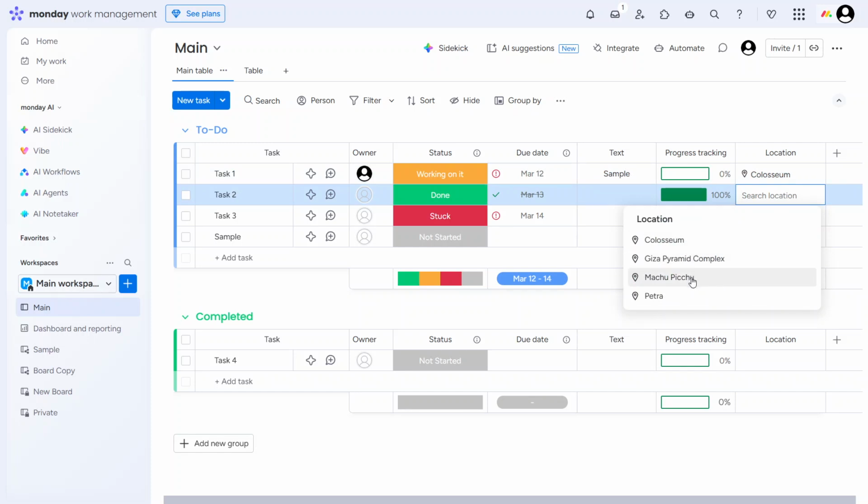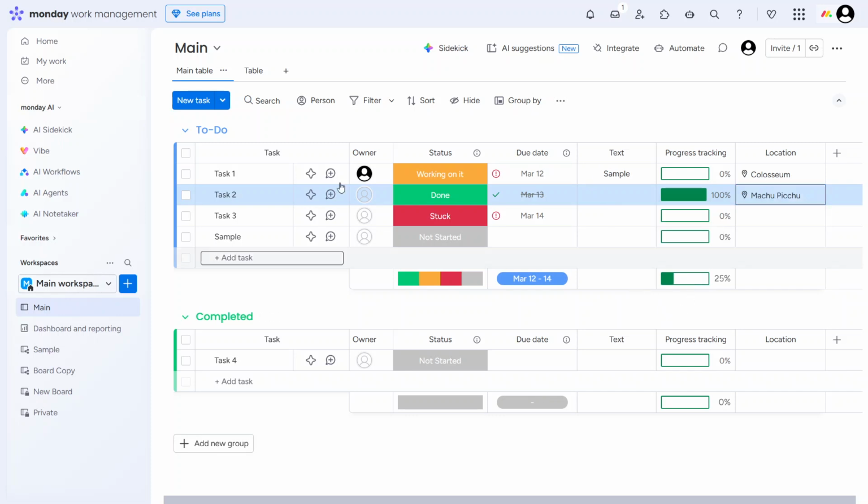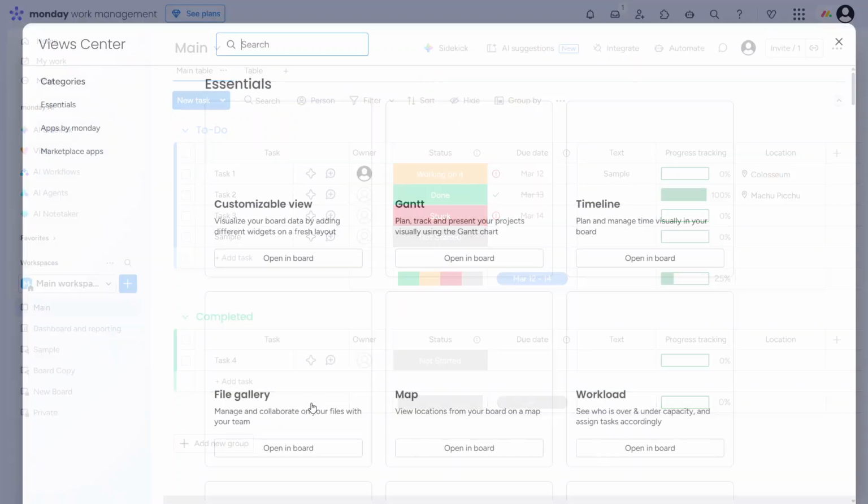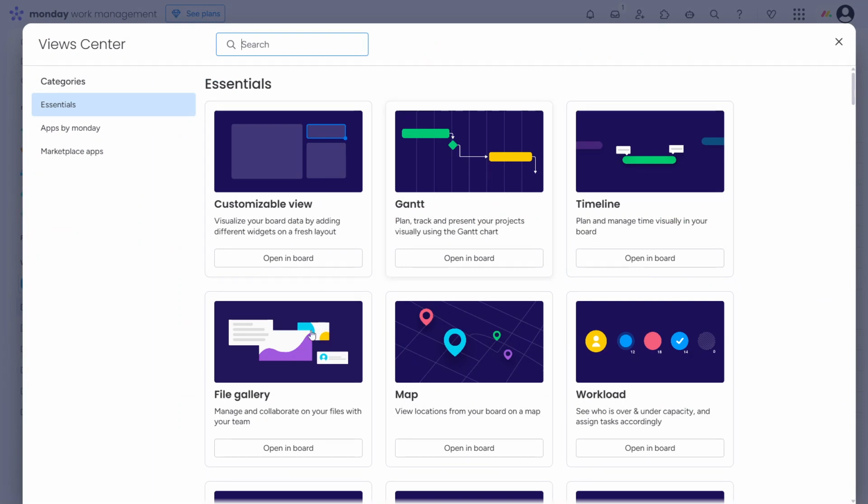With your locations in place, you're ready to create the map view. Look at the top of your board where you see the different views, such as main table or table. Next to these tabs, click the plus icon. A drop-down will appear with some suggested views. At the bottom of that list, click Explore More Views. This will open a window showing all the available views. In this window, find the map view card. When you see it, click Open in Board.